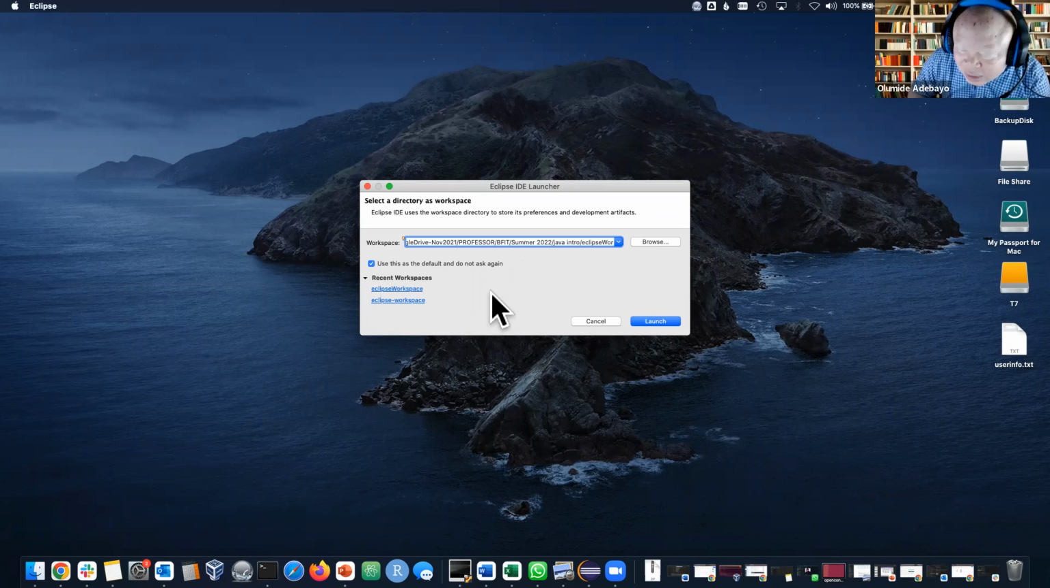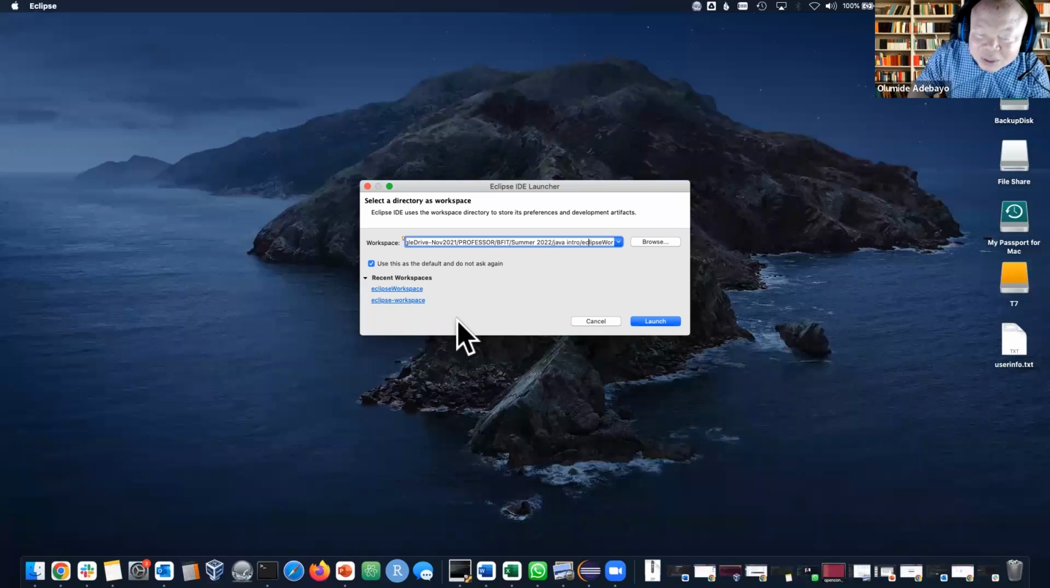For example, let's say you're taking two classes, one is Java, one is C++. Then you might not want to do that because you're probably using the same Eclipse for both. But if all you're doing is just this class, then check this box so that subsequently when you start Eclipse, it will pick that as your default workspace and all your files would be under that folder. So launch.